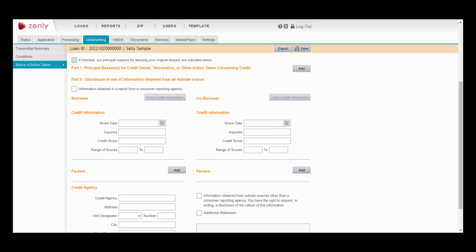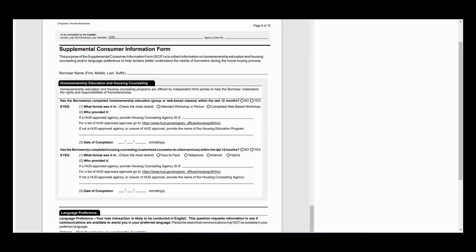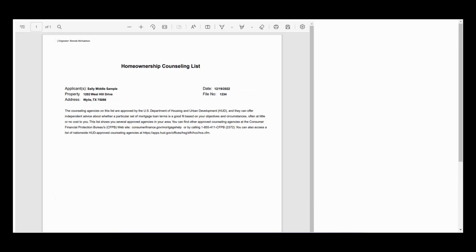We've also made the SCIF form available to print blank with a file. So it'll print the lender case and the agency case number up at the top, but the rest of it will be blank if you haven't filled out the HOPA or the language preference area. And finally, on the HOPA print screen, we've updated the URL in the last paragraph to be able to direct you directly to that site.